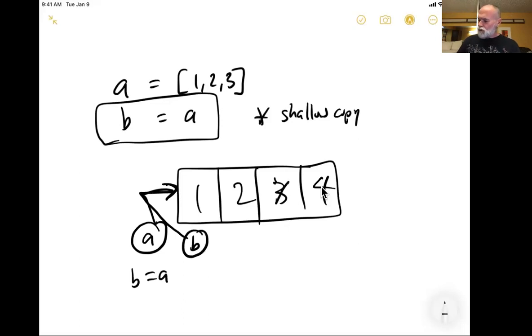So if we alter it and put a 500 in here, thinking that we're just going to modify list B, sure enough, list A is altered. Now let me demonstrate some code that shows this.